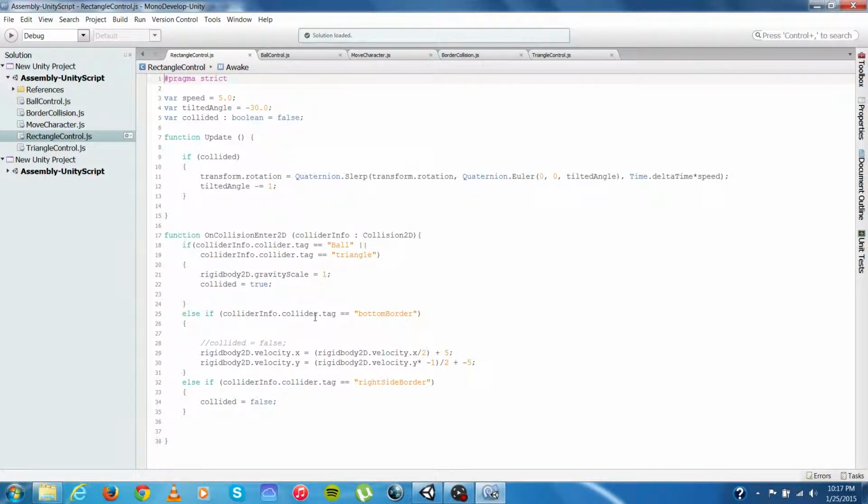And then once it collides with the bottom border, as you can see here, that's when I start giving it that velocity movement of when it's spinning. It's just taking half of the velocity that it originally has and then moving it. And then essentially the last thing is, if the collider.collider tag equals the right side border, it's just going to stop that movement and that rotation.